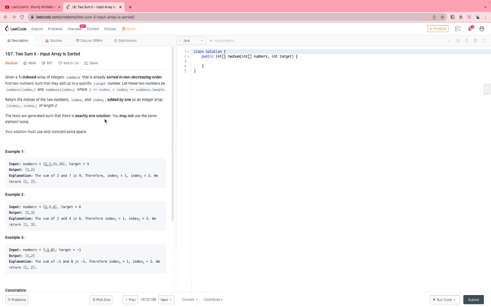Let's solve this problem today. LeetCode question 167, Two Sum II, where the input array is sorted. Here's the problem: given a one-indexed array of integers that is already sorted in non-descending order, find two numbers such that they add up to a specific target number.